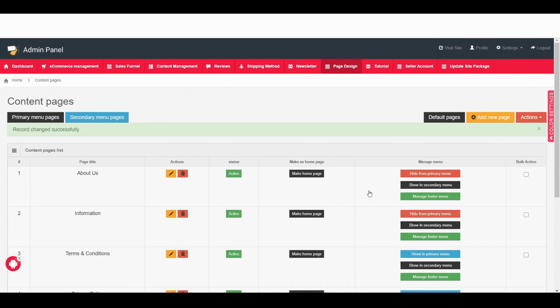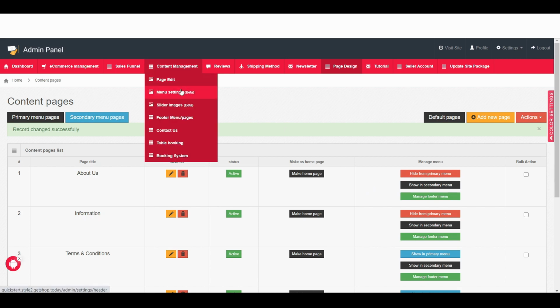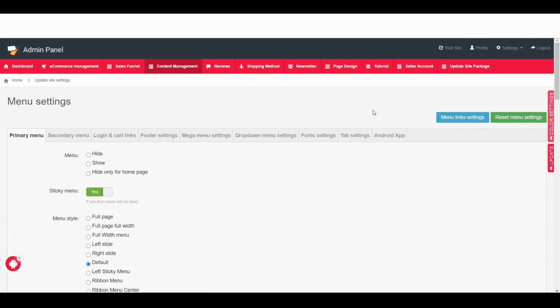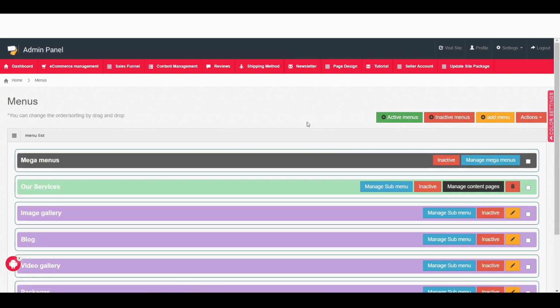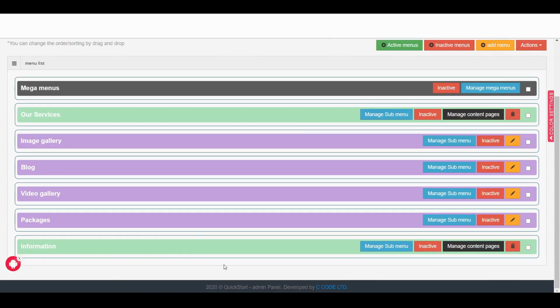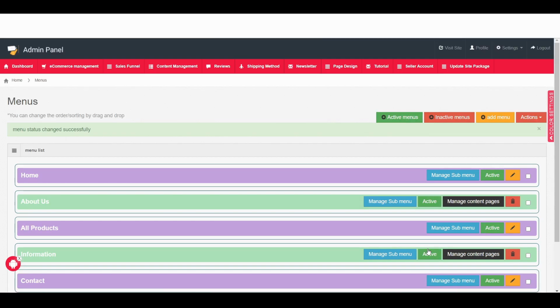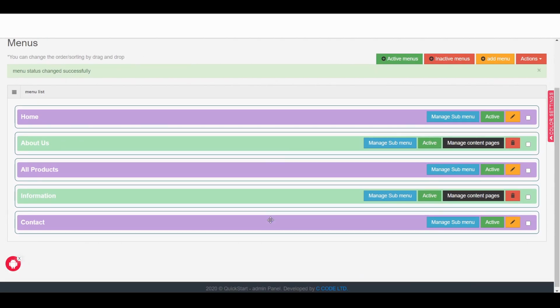Once we do that, go back to content management and then click on menu setting, then menu link setting, and now we need to click on inactive menu, and then here we can see that information page. Now we need to click on inactive to turn into active. Once I click on it, then this menu become activated.